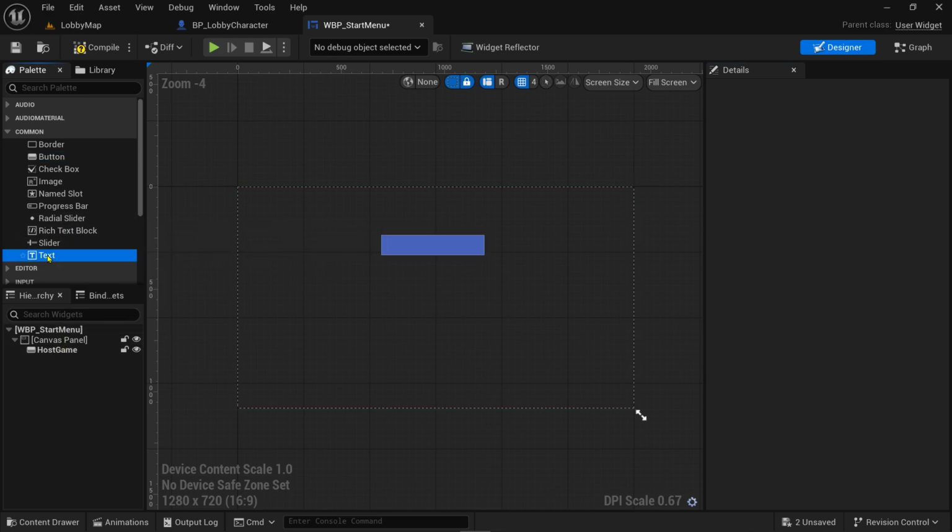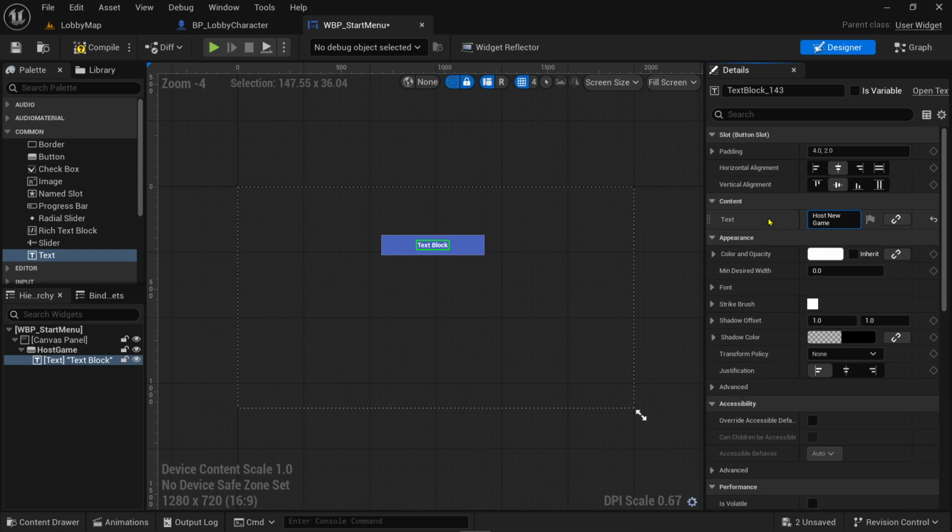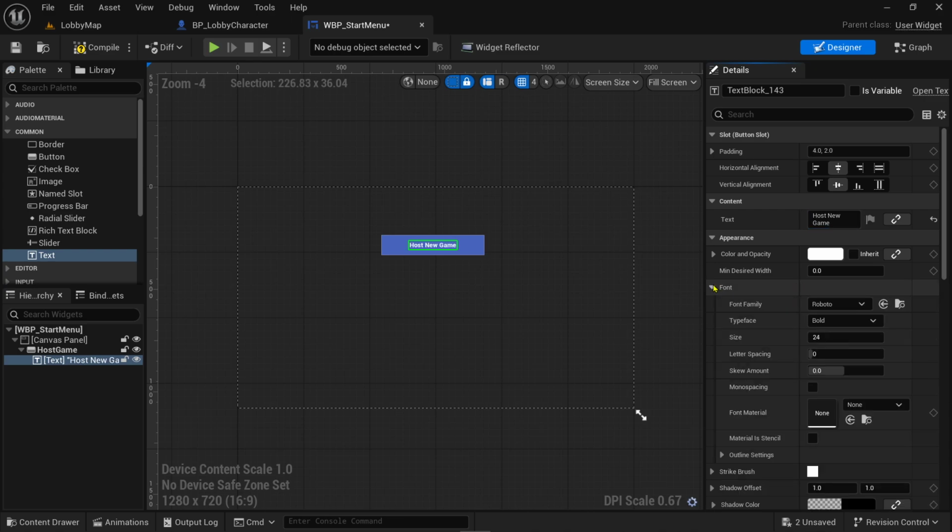HostGame button. So here's our text. Drag this down here to HostGame. Text block. We're going to change the text of this to Host New Game. I'm going to increase the font size. I'm just going to type it in. How about 48? Yeah, let's make it 40. Host New Game. That looks good.